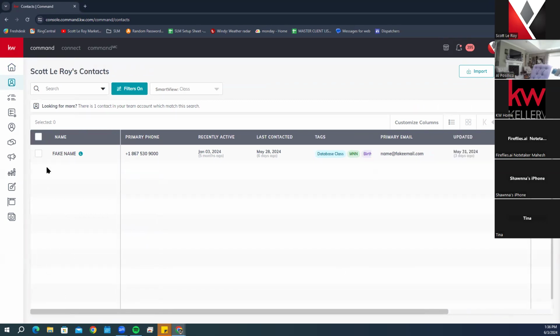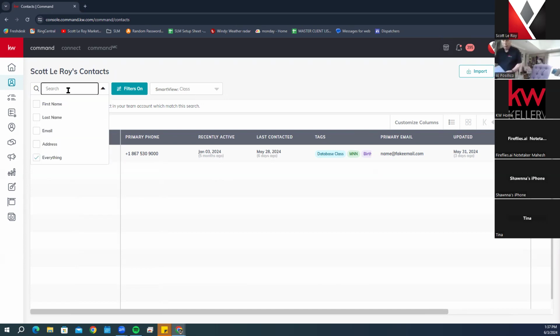All right, so whenever you go to your contacts section, you have a few different options for searching through your contacts. You have the search bar here. When you click it, it's going to allow you to change. You can search by first name or last name, by an email address or their home address, or you can just search everything. Maybe a little easier just to do everything.